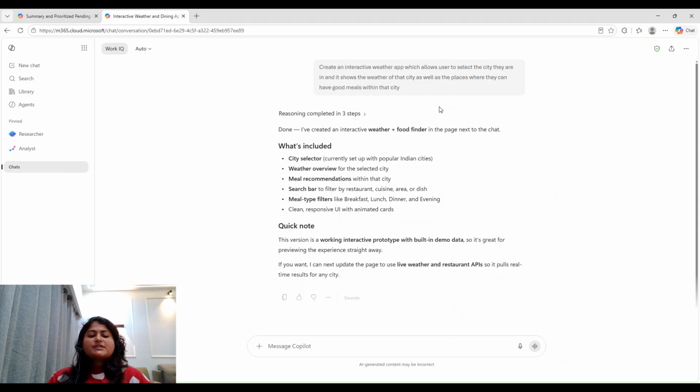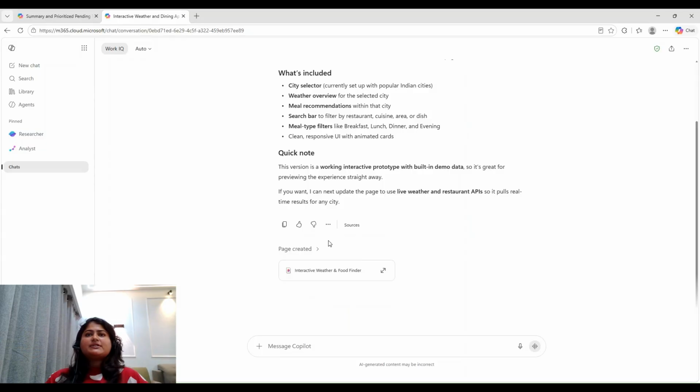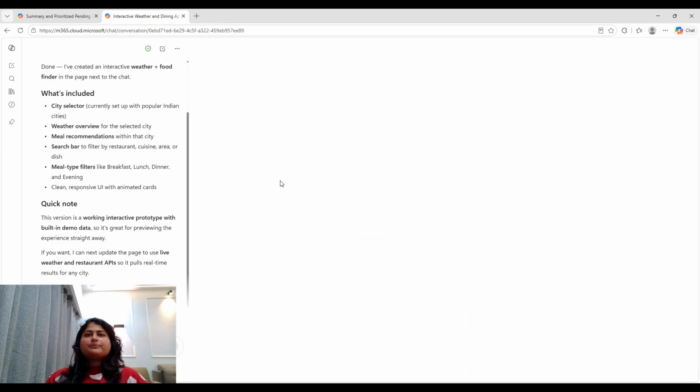So now, there is one more very interesting thing that you can do directly in the Copilot chat. You can create an interactive app directly using a prompt in the chat option of the Copilot. For example, I have given this prompt: create an interactive app which allows users to select the city they are in, and it shows the weather of that city as well as the places where they can have a good meal within the city. So it's a very simple prompt that I have given, and if you see the response, it has already created an interactive page for me. Now let this page load, and you will see how it looks like.